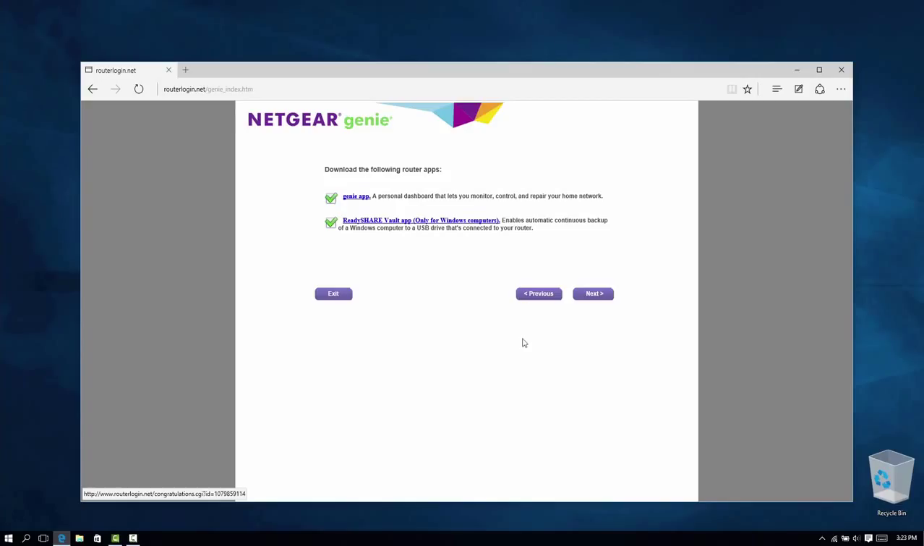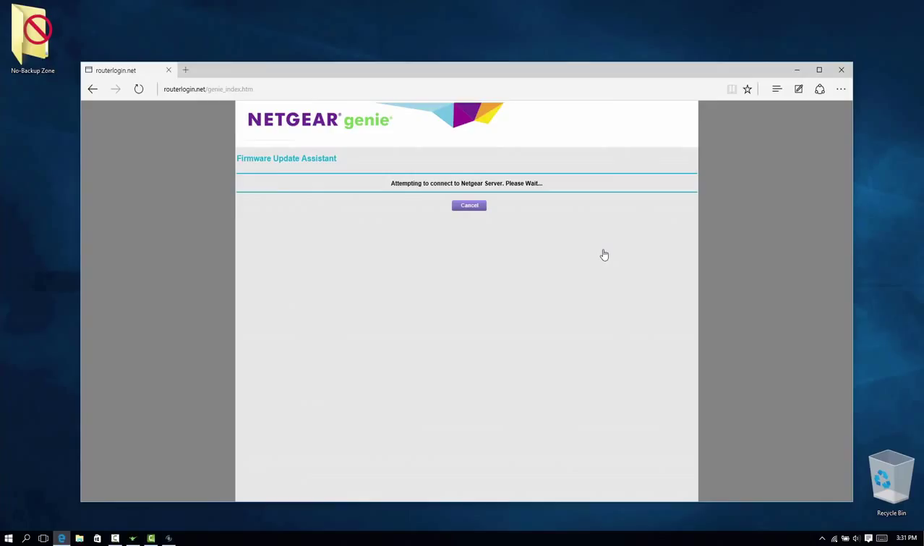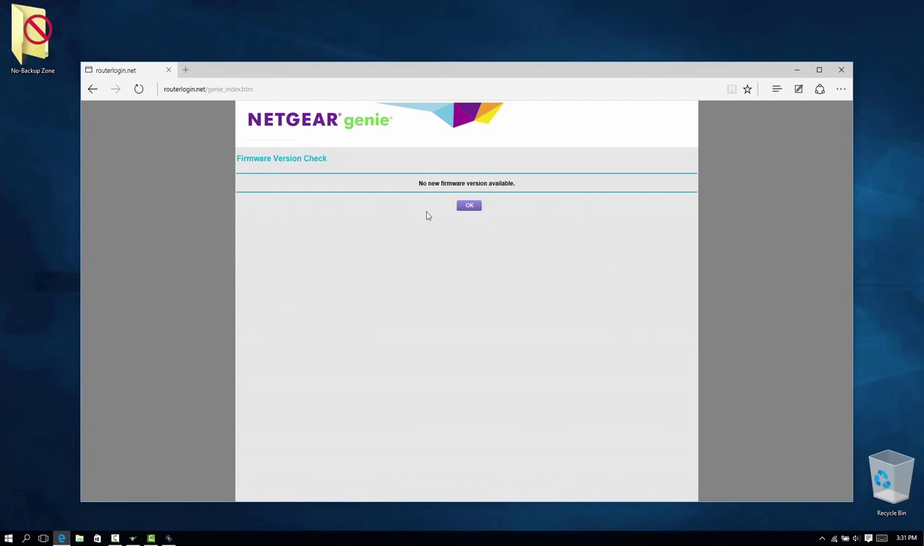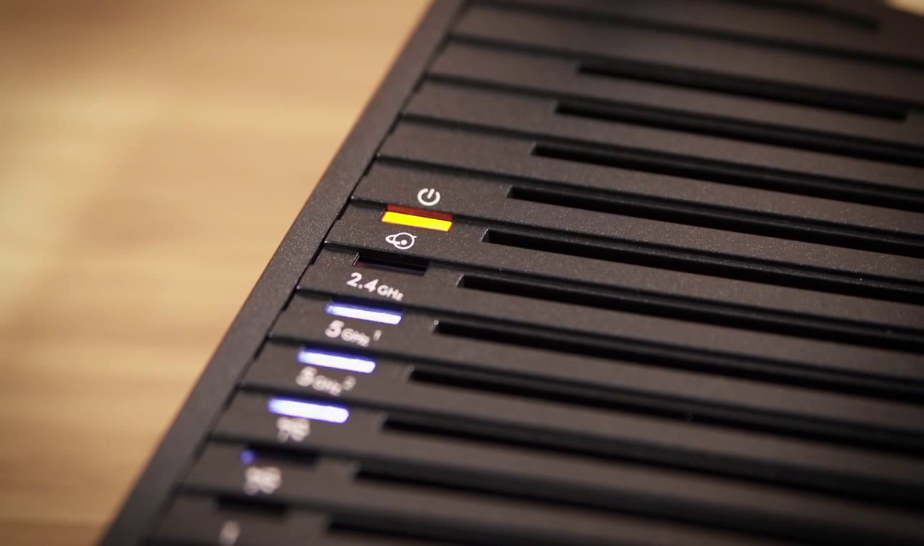When setting up your router using a PC, you will be asked to install NETGEAR Genie and ReadyShare Vault. We recommend that you install these to have all the tools required to maximize your network. The firmware update assistant will detect if a new firmware is available. If new firmware is found, select Yes to download it. Once the router firmware has updated, your Nighthawk will reboot.